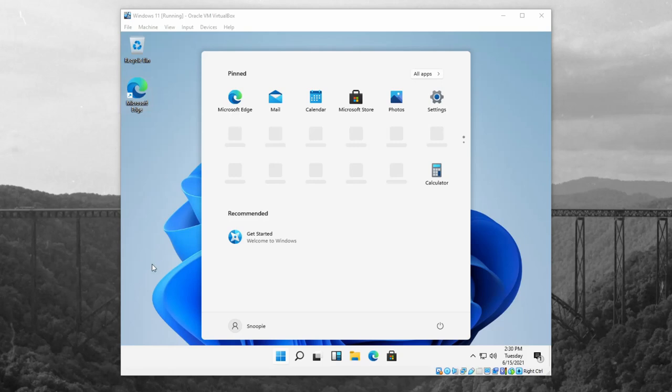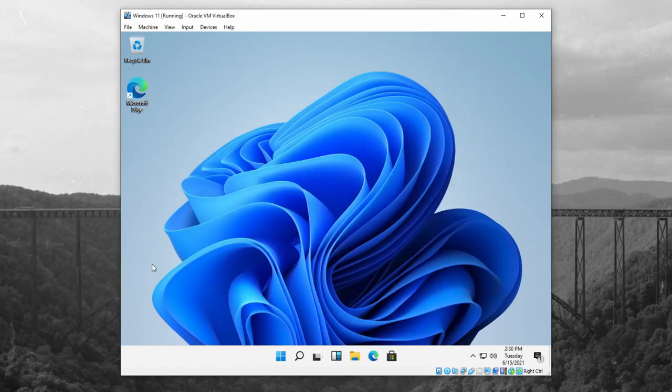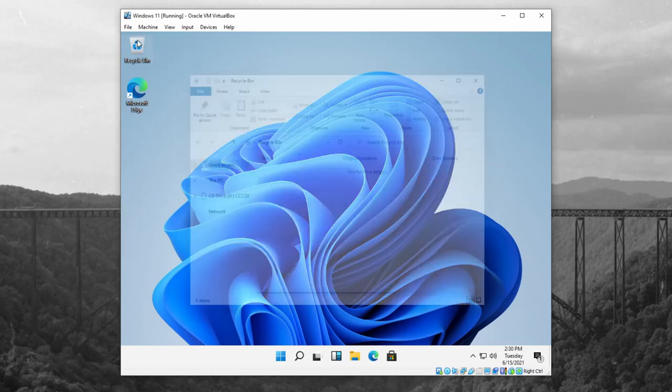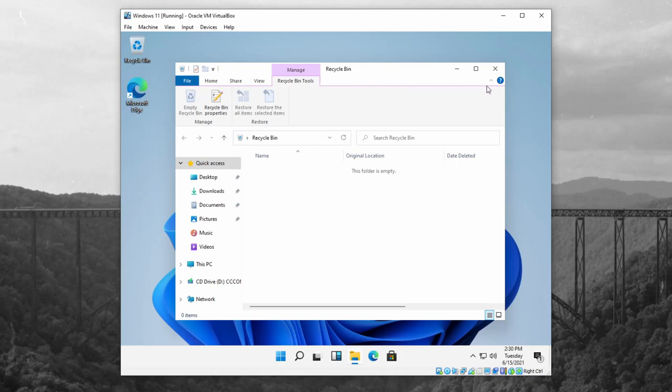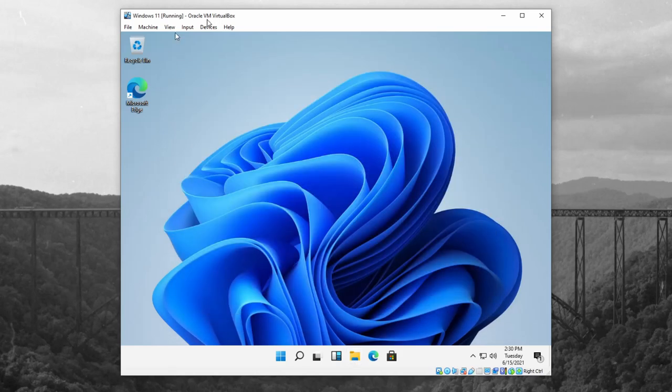What is this? What was that? So that's the new default background. That's either a flower or ice cream. It looks like ice cream to me. But, wow, look at that. So let's get guest editions installed.